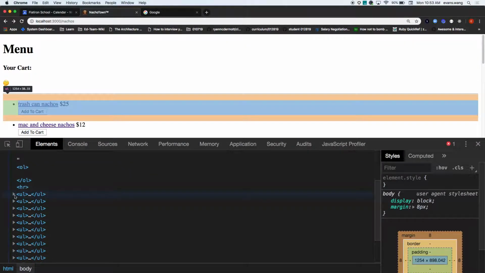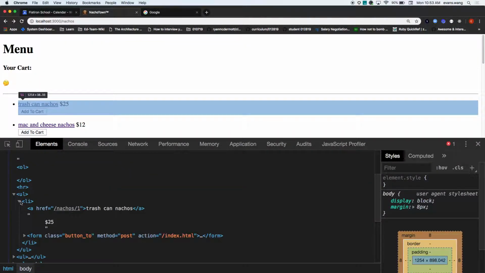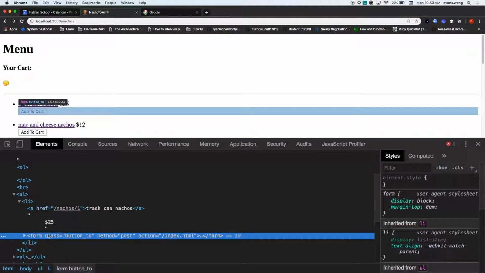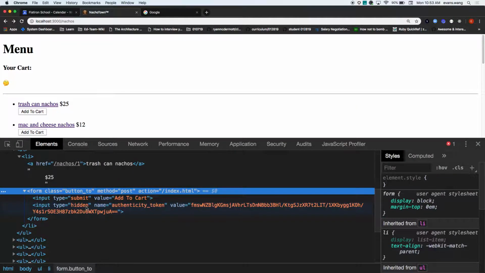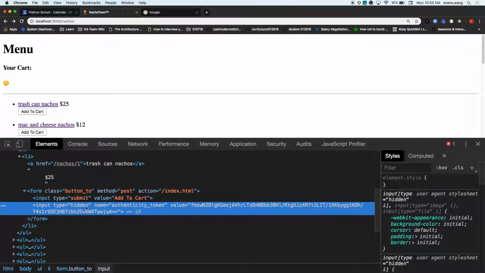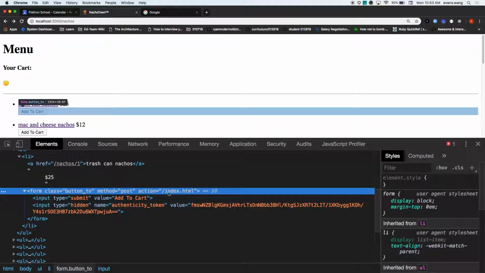We can skip through all this, hit the unordered list inside the thing, and you see right here, just like this sneaky form that the button tag will build for us. It will have an authenticity token, and it will post to something called /index.html. Is that the correct route? No, you already know without knowing anything else that that can't possibly be the correct route. That doesn't make any sense. What would /index.html really do for us?